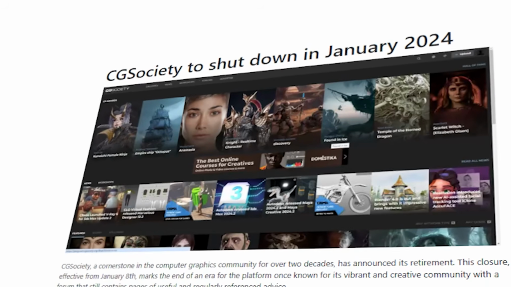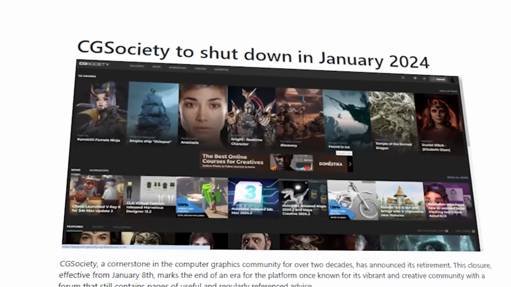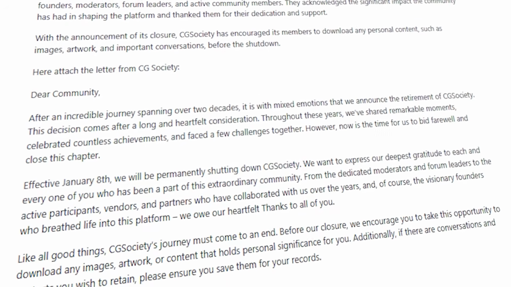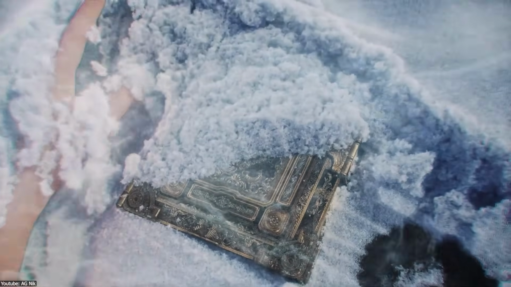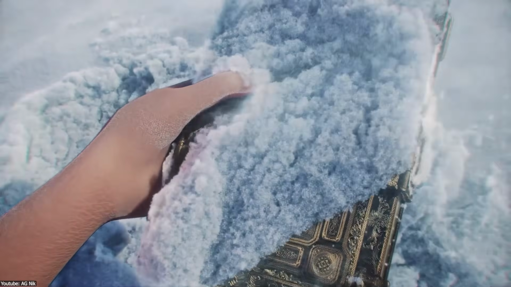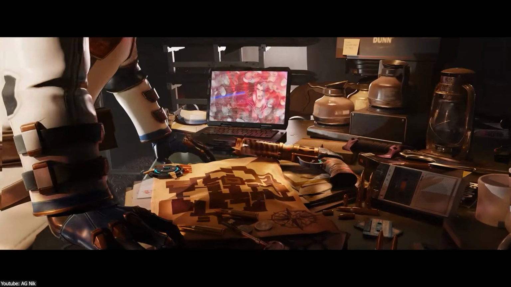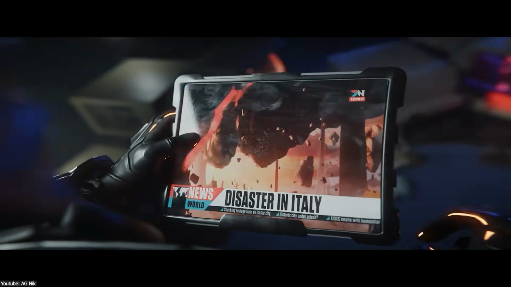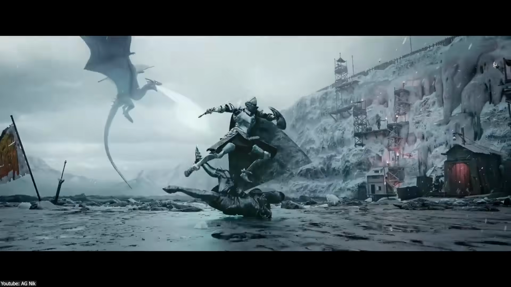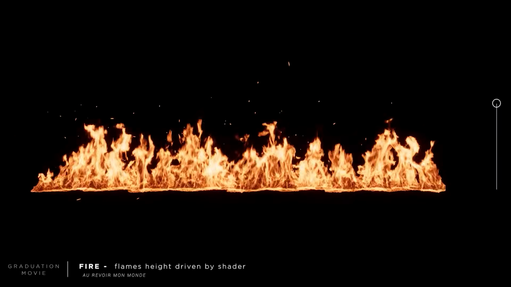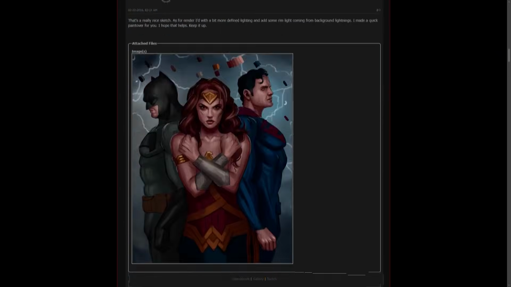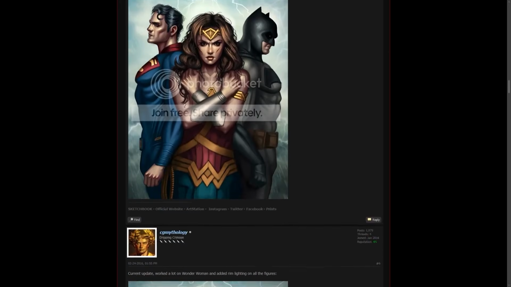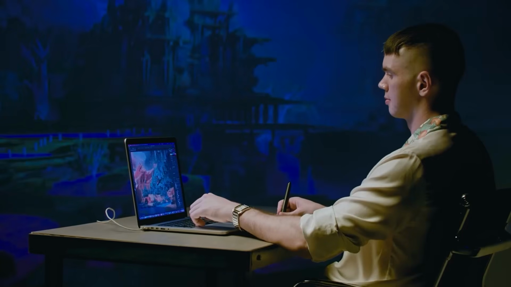CGsociety eventually announced that it would permanently shut down on January 8, 2024, asking members to save important artworks, conversations, and contacts before the site disappeared. Also, what disappeared with CGsociety was more than another image gallery. It was like a big announcement that the era of internet forums for CG communities is kind of officially over. Even though ArtStation inherited its role as the industry's main showcase, CGsociety, I would say, remains important because it helped create international online communities that platforms like ArtStation later inherited and developed into what it is today.